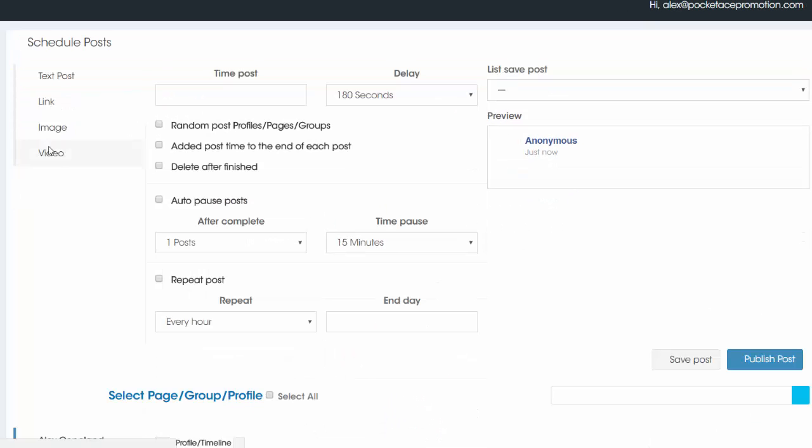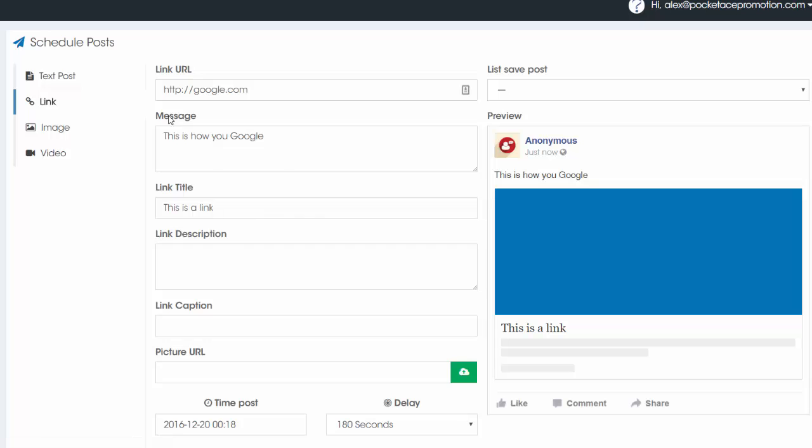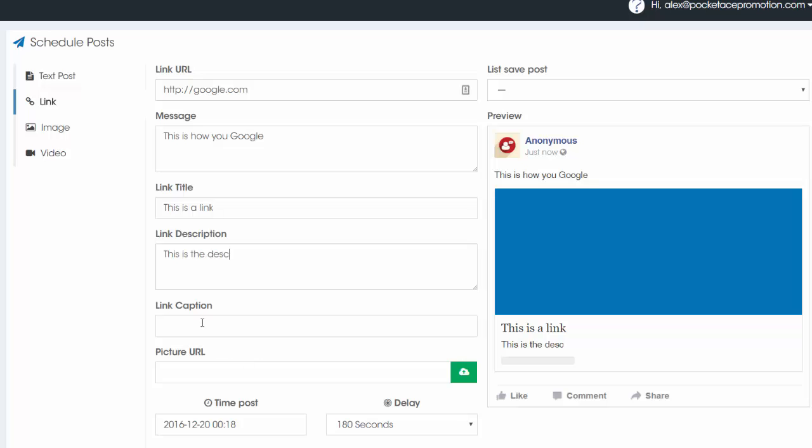Okay, now you can do the same for all the different types. So here's a link. Let's just do one quickly. There we go, and we'll say the message. This is how you Google. Obviously you're going to put your own stuff in here. The link title, you can see it's all appearing over here as well. Okay, link description. Link caption. See how it's all appearing over here? It's so cool. I love that feature.